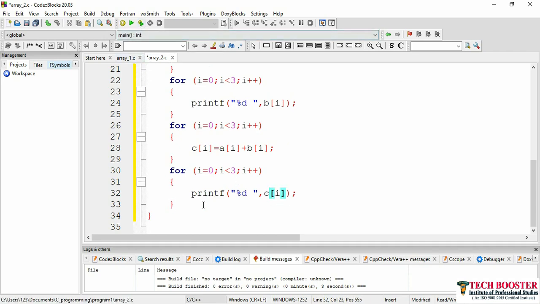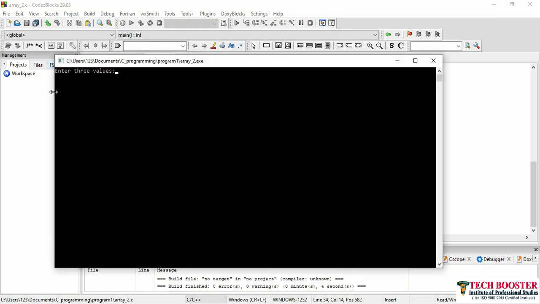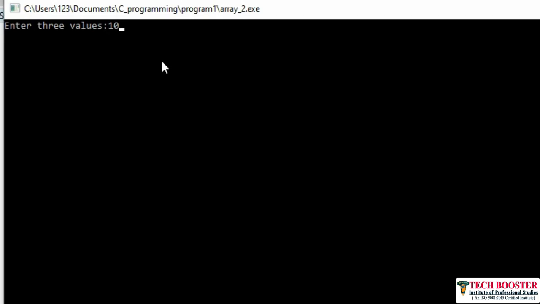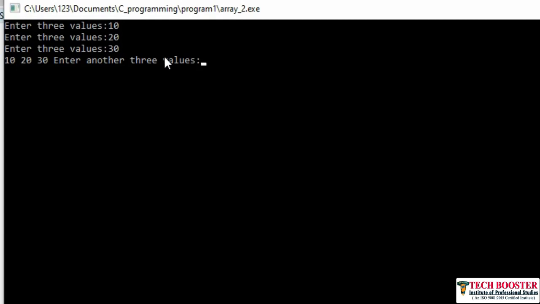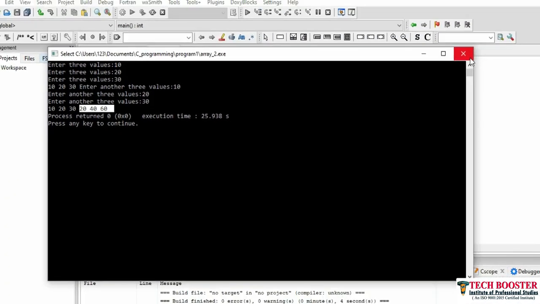So now if you run this particular program, I need to use return 0. Once I am done, you can run this one, and once you run, hopefully we'll have our output. So here enter three values, let it be 10, 20 and 30. Although my display method is not proper here, I will have my output. Let it be again 10, 20 and 30. Now if I press enter, my output should be 20, 40 and 60. So once you press enter, you can see your output is 20, 40 and 60, but my display method is not proper here.